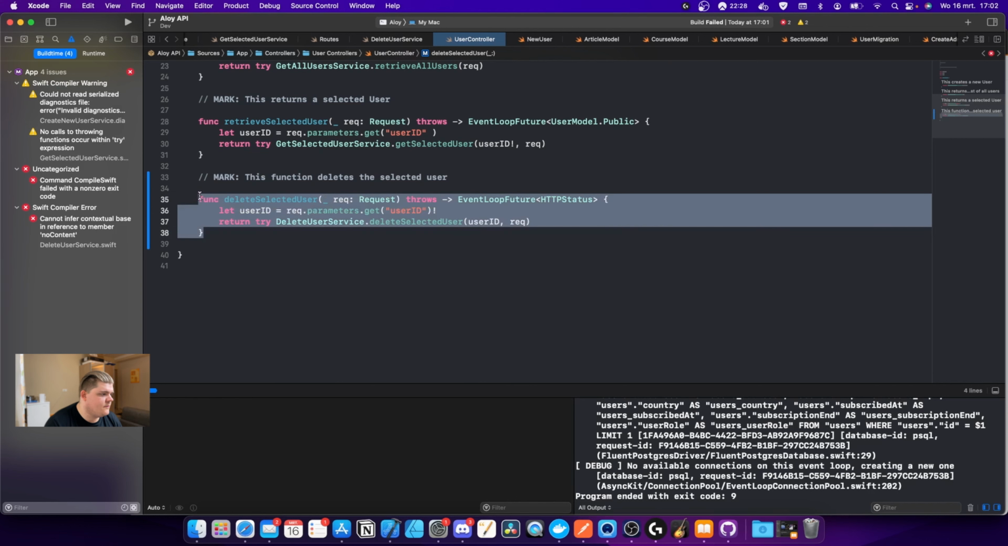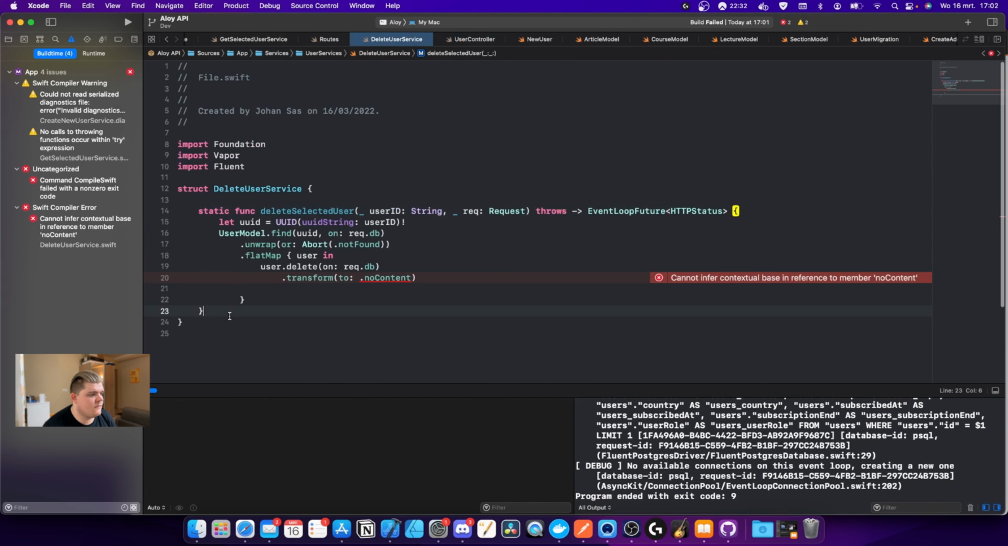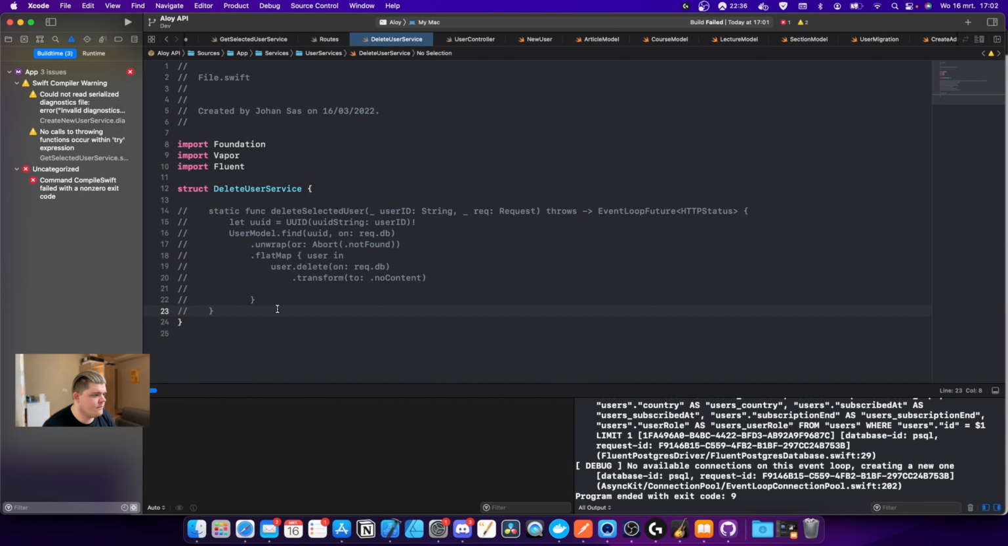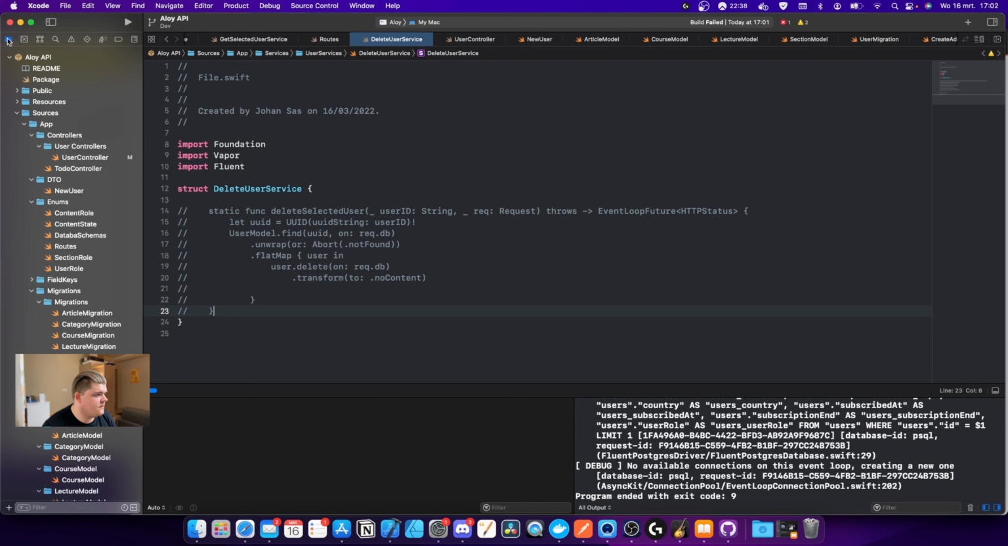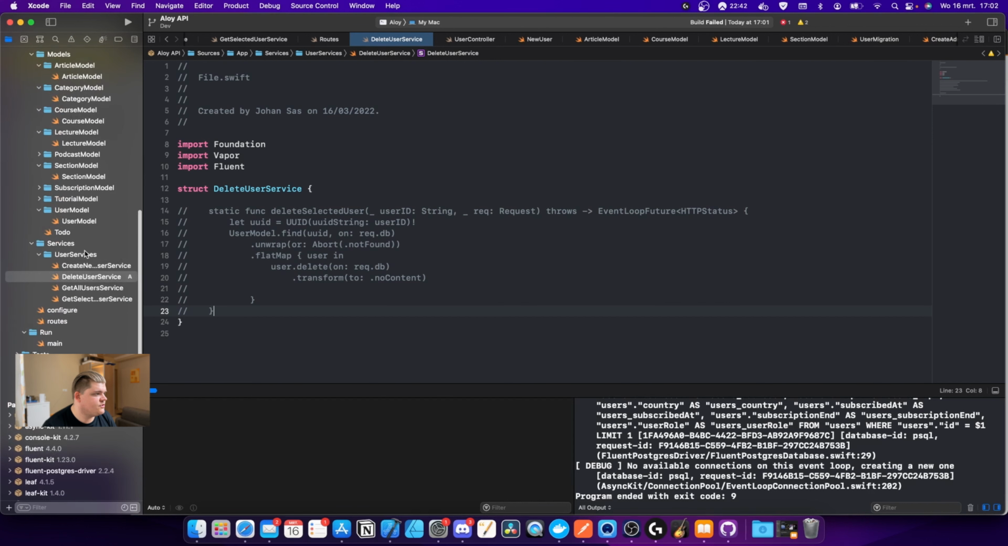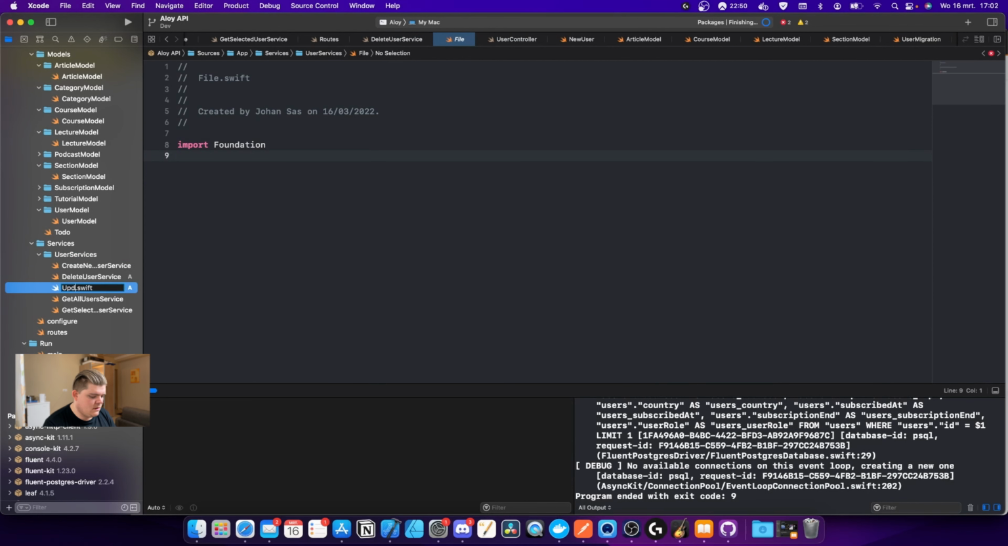So what we're gonna do, we're not gonna delete the code. We're just gonna comment it out till I find a way how to fix it. Okay, so then another thing we're gonna work on, that's actually the update service. So inside user services, we're gonna create a new file and we're gonna call this update user service. And with this one, we can actually update the selected users.